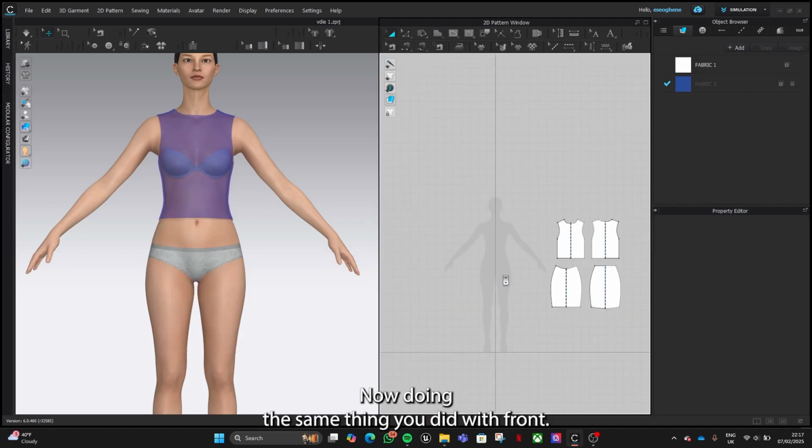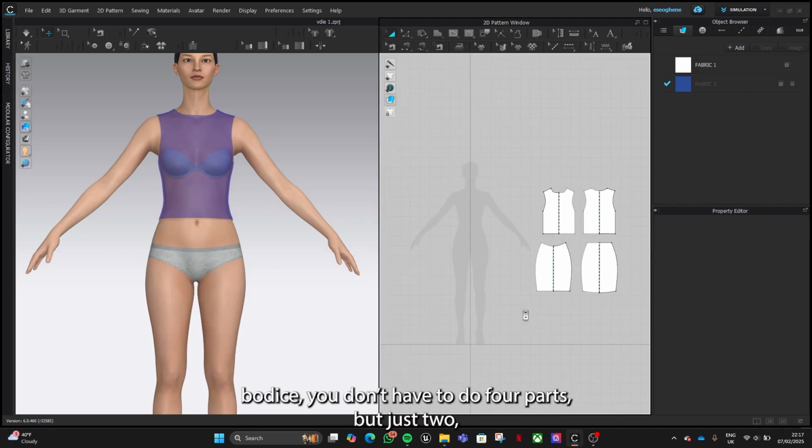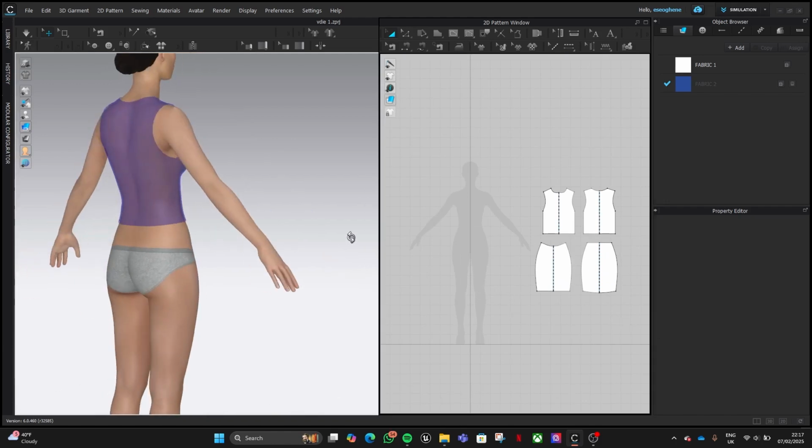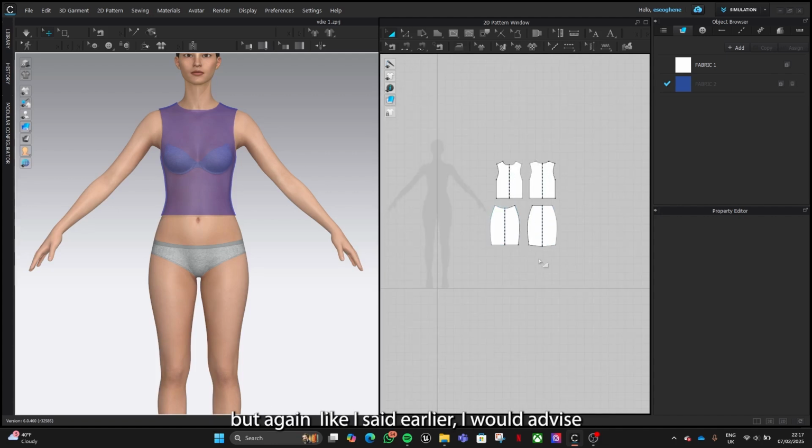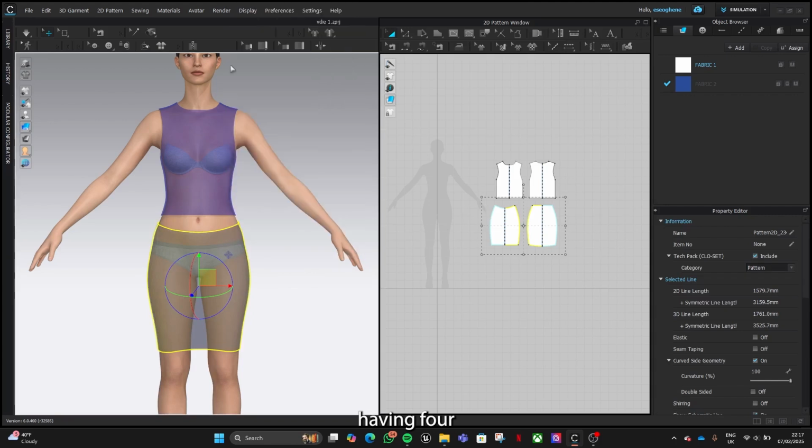Now doing the same thing you did with the front body blocks, you don't need to have 4 parts but just 2. Same thing as the front body blocks, you don't need to have 4 parts but just 2, but again, like I said earlier, I would advise having 4.